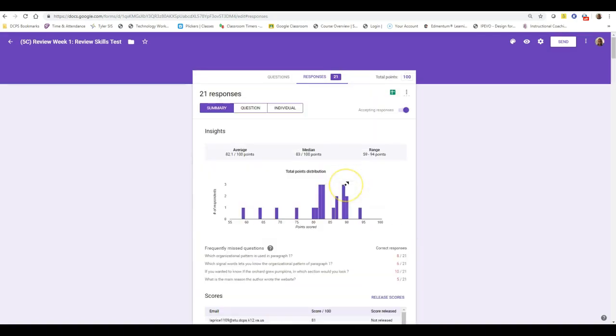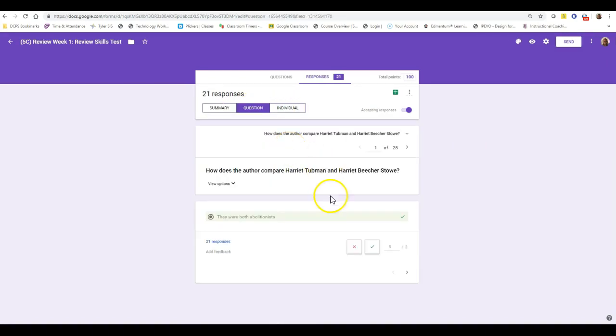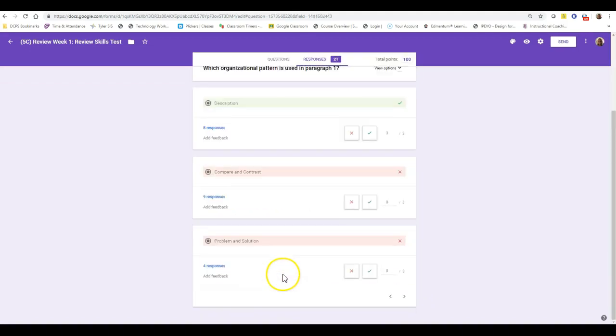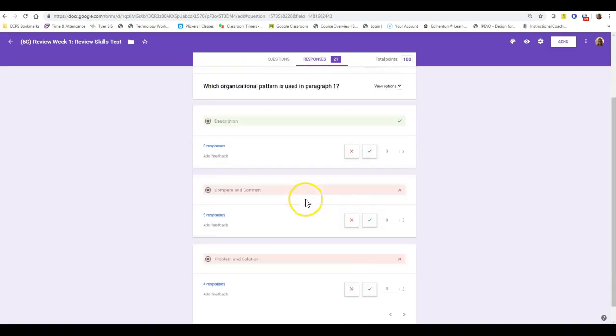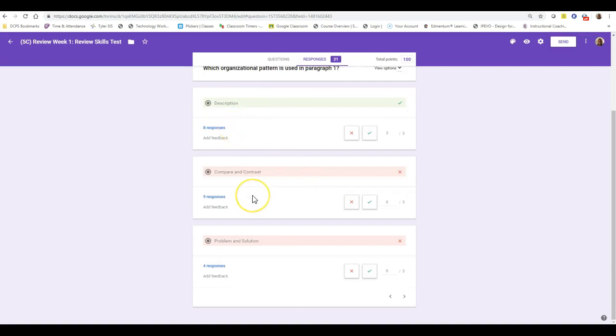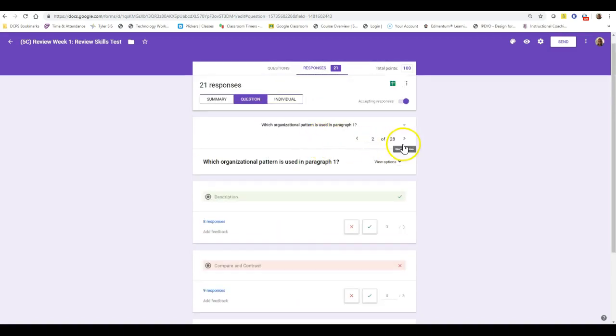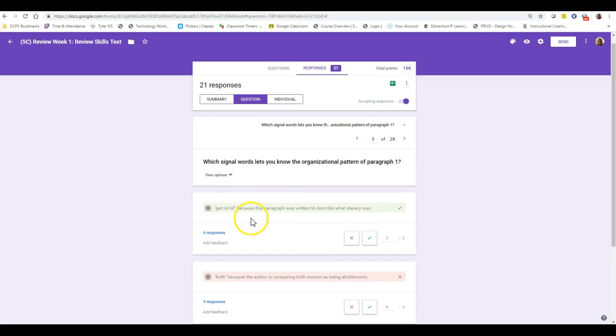Scrolling down, you can go through and you can look. I can't pull up too many different things because I don't want to compromise my students' identities. However, clicking on a question will show you how many students got it right. 21 responses got this correct, so they all got that question right. However, this will show you your question, which organizational pattern is used in paragraph 1. 8 students got this right. 9 picked compare and contrast, and 4 picked problem and solution. So this is definitely a whole group skill that my students will do together.